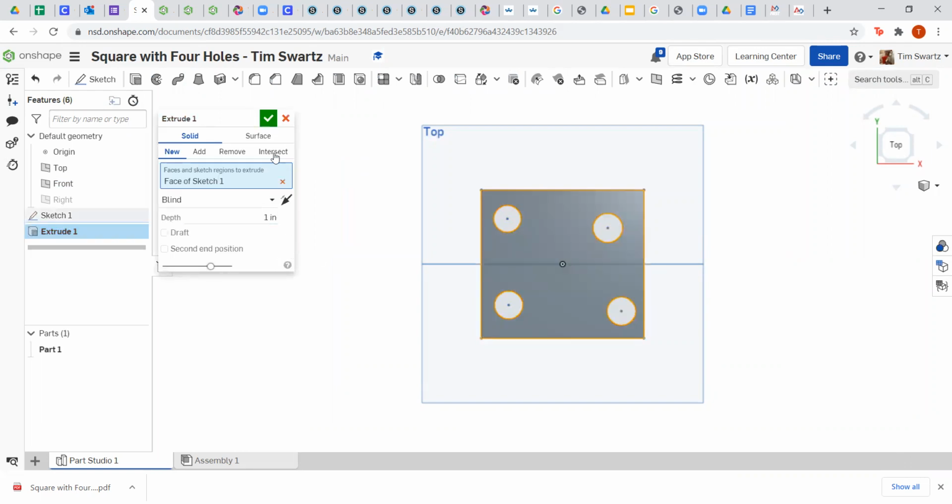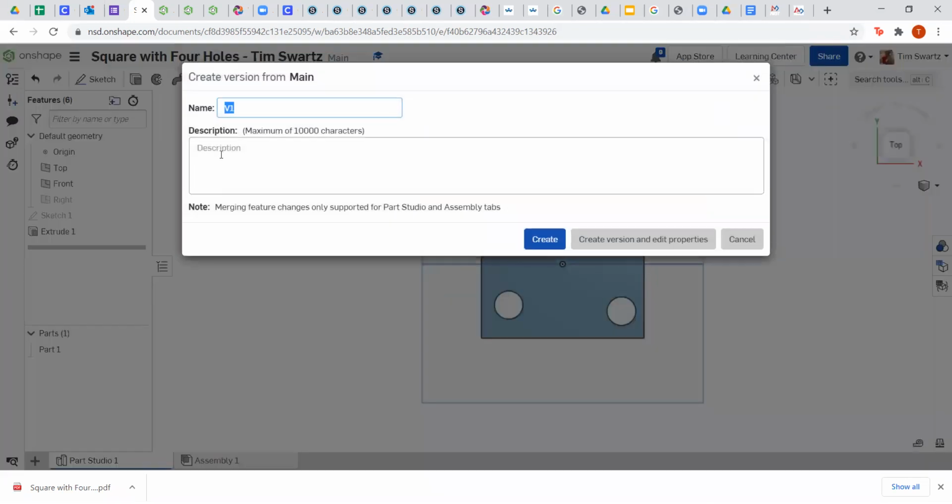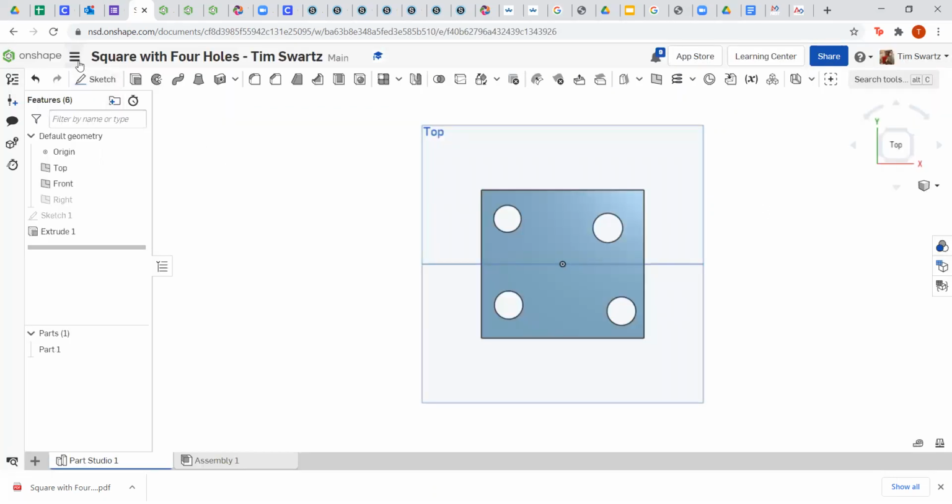I have my extrusion distance there. So now that I have this part, this is finished. I'm going to create a version and we'll just call this final. This is what I want to turn in.